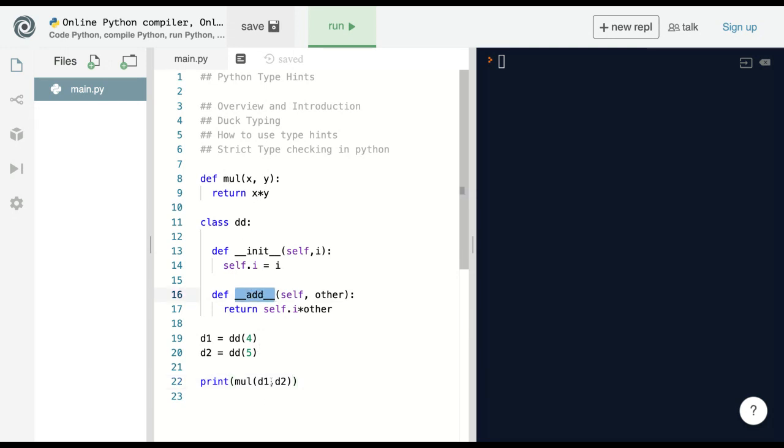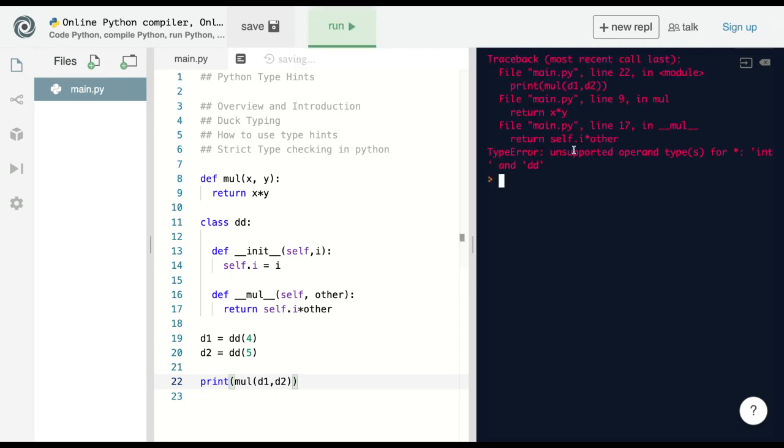Let's use the mul function. Let's change this to mul. Let's execute this. Here you can see it returned an error: unsupported operand type for multiplication, integer and dd.